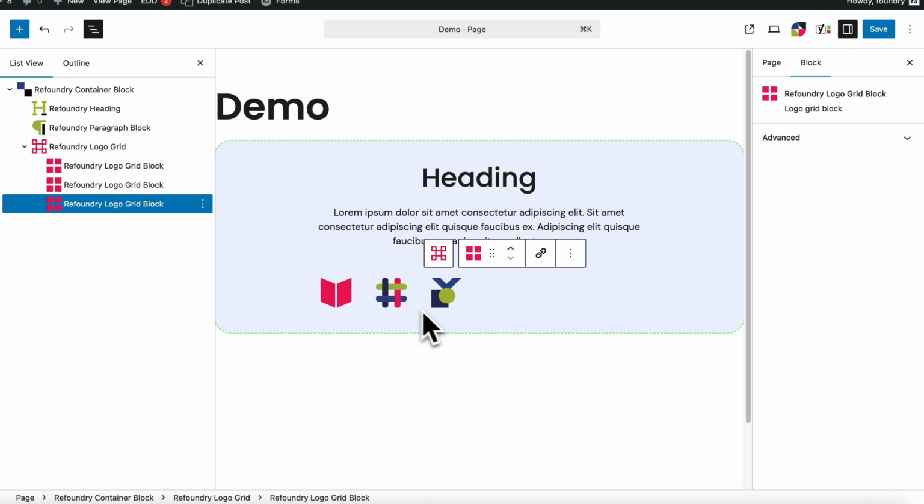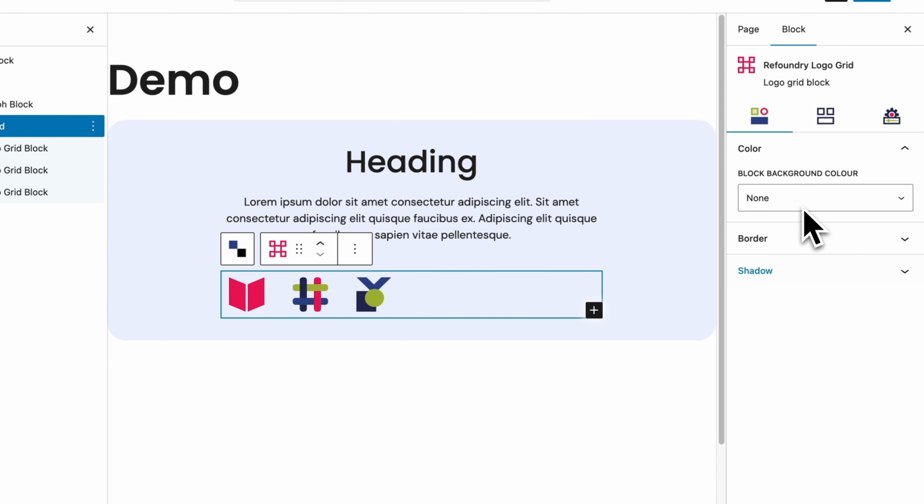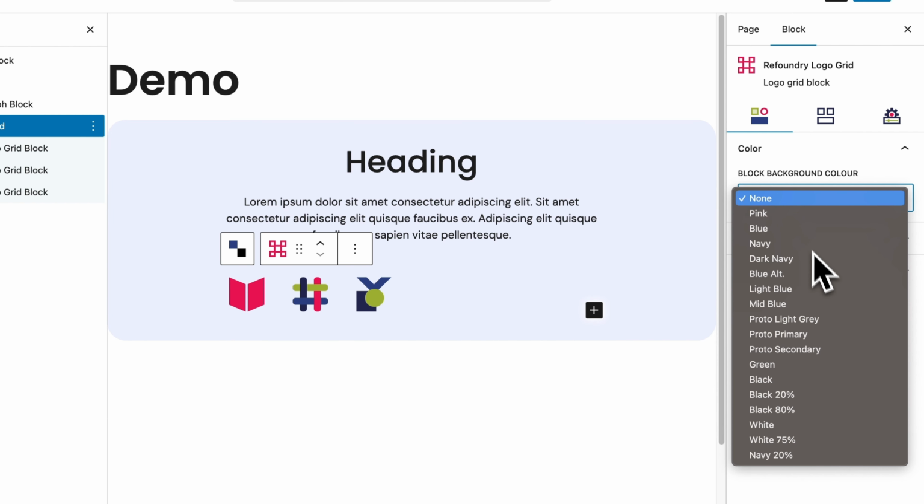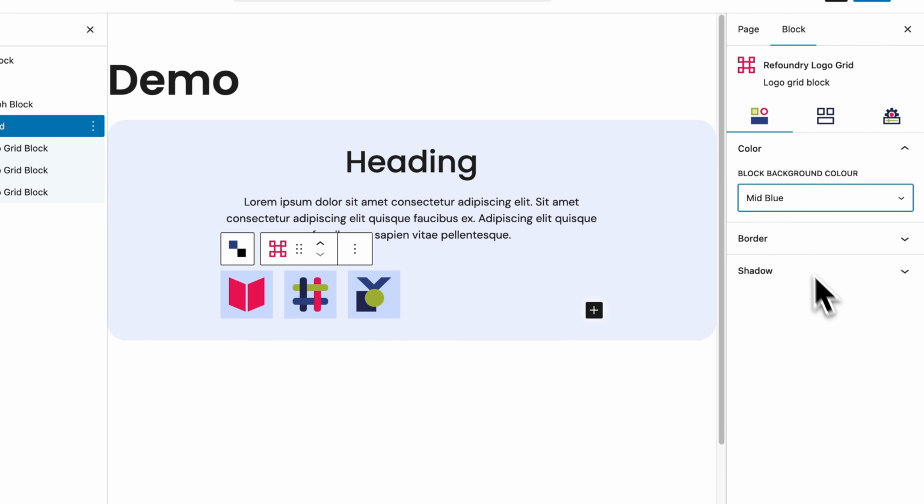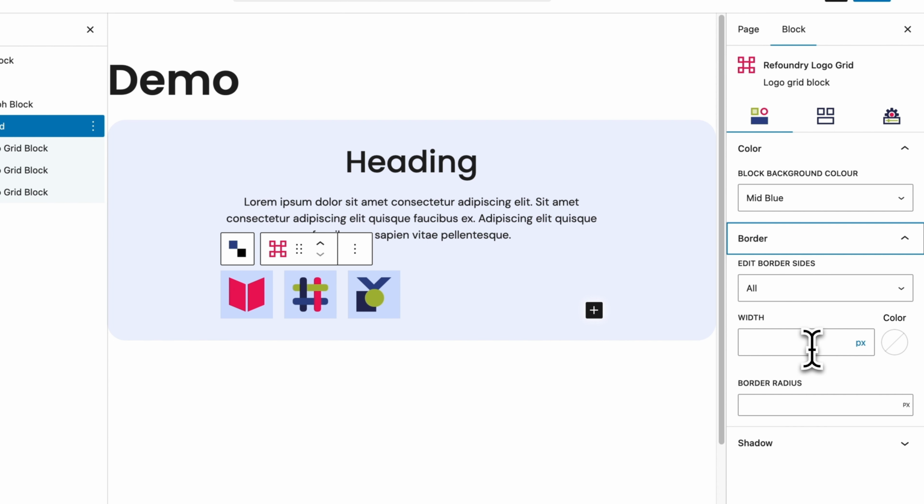Each logo sets aside its own grid item, and I can customize the appearance of these items. For example, I can change the background color, add a border, and adjust the border radius.